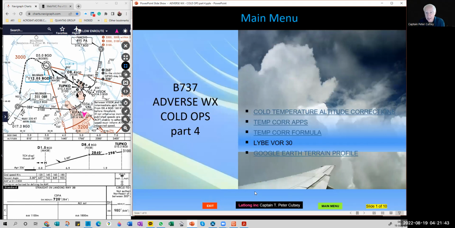All right, that's it for part 4. We'll actually fly the approach in part 5 and start to have a look at some of these settings, that is the radio altimeter readings.